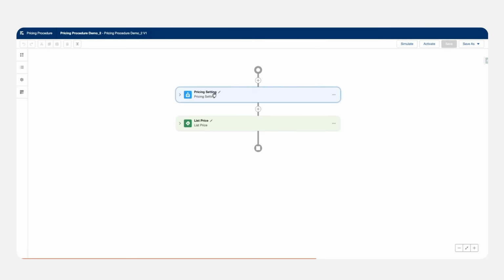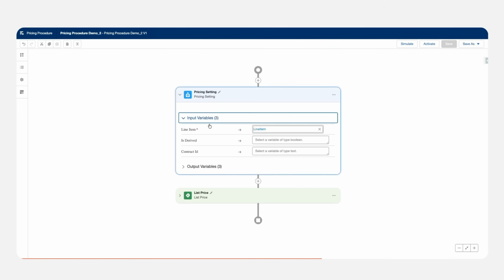So here you can find only two options there. One is the pricing settings and the other is list price. These two elements are present in this procedure. So what we're going to add here is one more element regarding the derived price, and also in the pricing settings we have to add one thing in the input variable. So in the input variable, we have found that this is the line item.